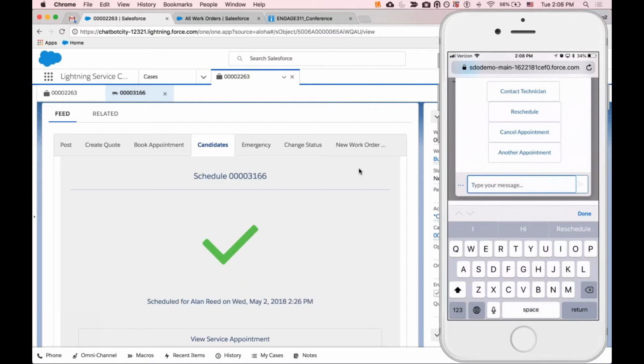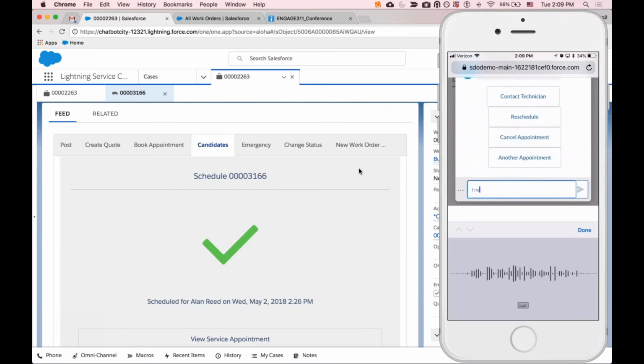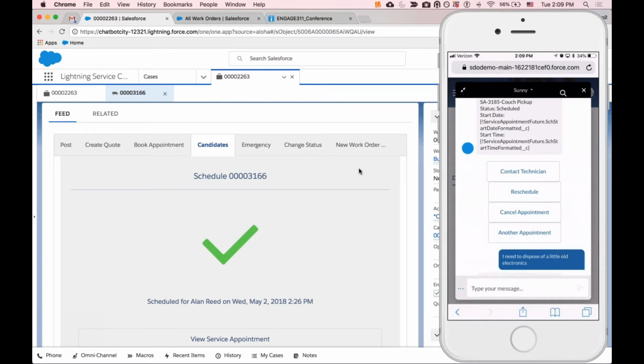She realized she's got a stack of old electronics, iPads, phones, and she's been told that she's not supposed to dispose of those through the trash. She wants to know if there's any place she can take them around the town that will accept them. So she might have a query like this. I need to dispose of old electronics.